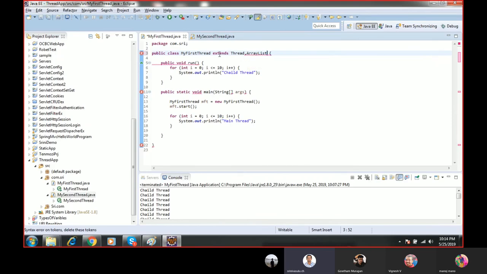syntax error on token, delete this token, because a class can extend only one class. It cannot extend more than one class. So I cannot give the ArrayList behavior to my first thread class. I can give only one behavior, either Thread behavior or ArrayList behavior. Either one I can give, but I cannot give both behaviors.